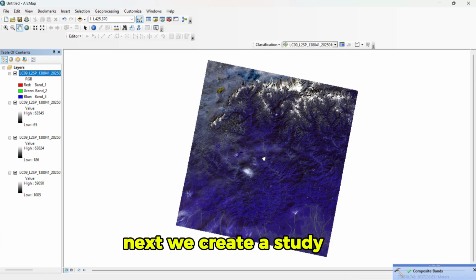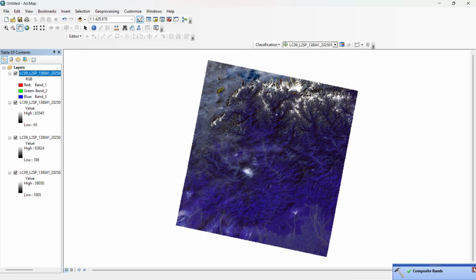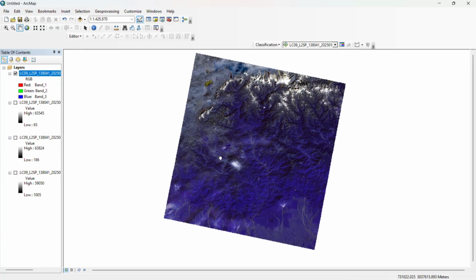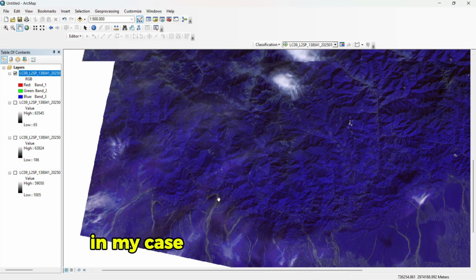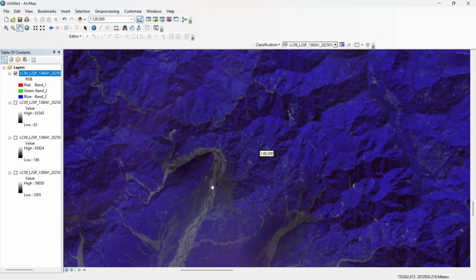Next, we create a study area. Zoom into your area of interest. In my case, it is the Chuka region.